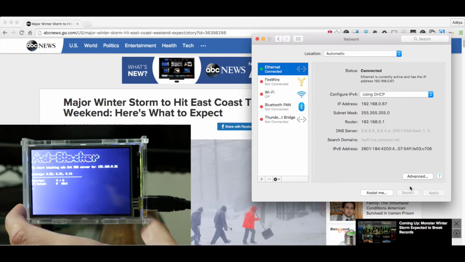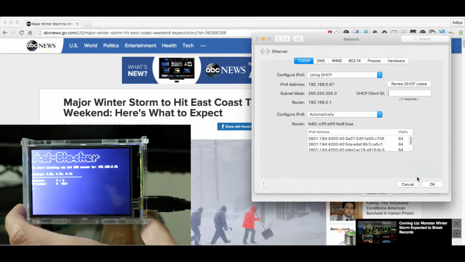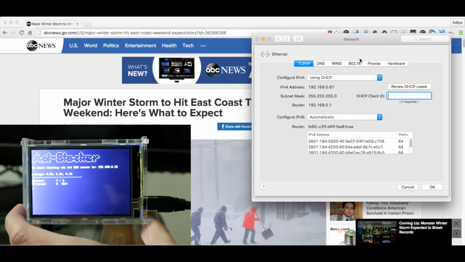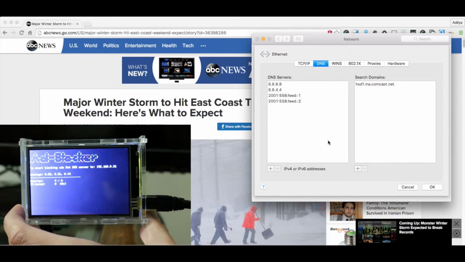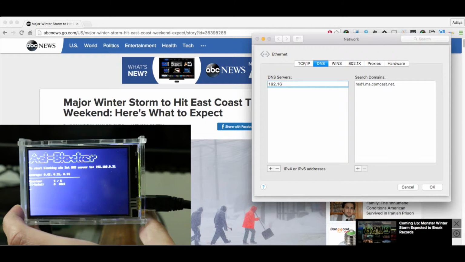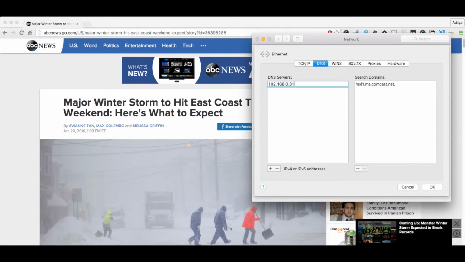Here, click on the advanced screen and switch to DNS section. On this section, click on the plus button and enter the address displayed on Adblocker screen. Here in this case, 192.168.0.31. We also add secondary DNS in case our Adblocker is down.